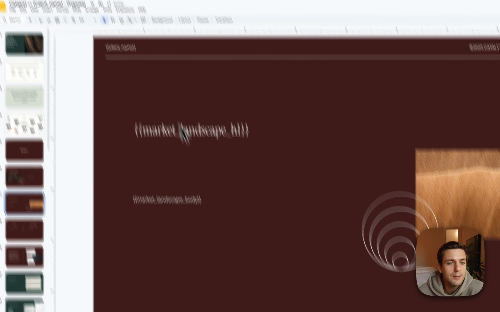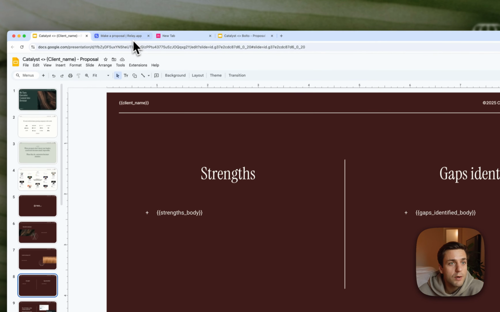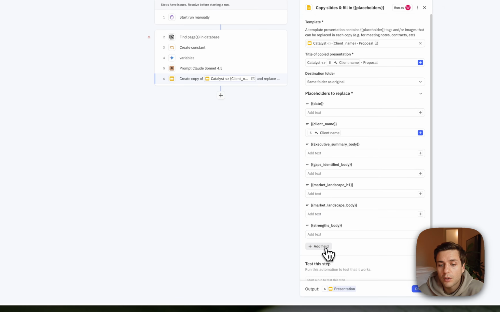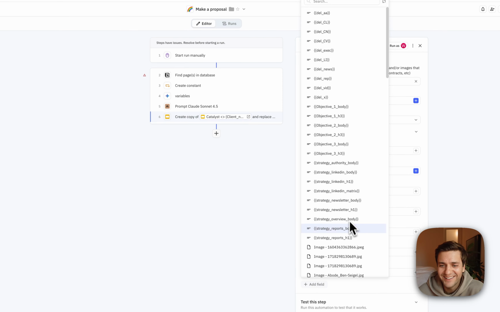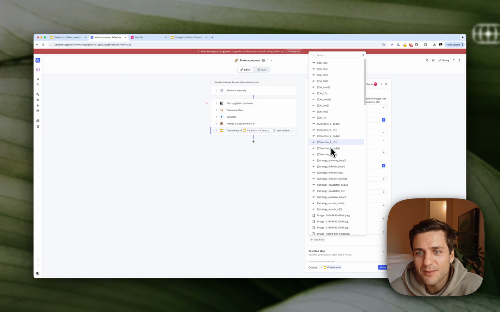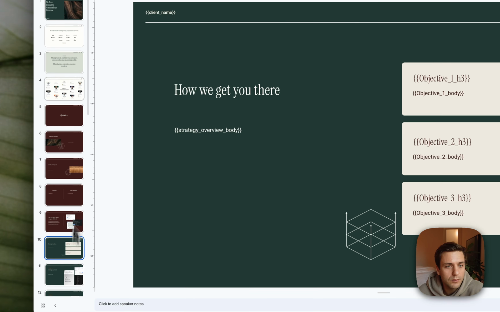All right. Market landscape H1. Market landscape body. We just did that. Strengths body. Opportunities. Gaps body. There's definitely a better way to do this. I don't know where G is. Objective, deliver A, B, C, D, E, F, G. All right, moving on. Gaps identified body is what it is, but whatever, move on.